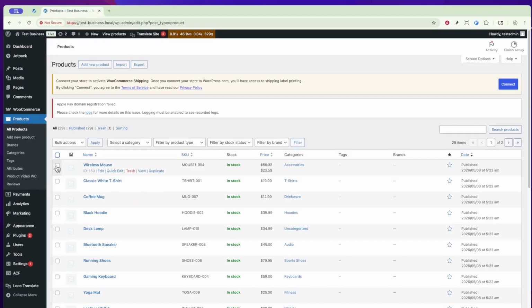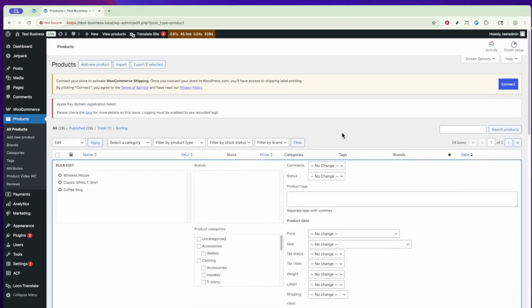Once you're satisfied with your selection, look just above the product list. You'll see a drop-down menu labeled Bulk Actions. Click on that drop-down, and from the options that appear, choose Edit. After selecting Edit, move over to the right and click the Apply button. This will take you into the Bulk Editor interface, where all the magic happens.